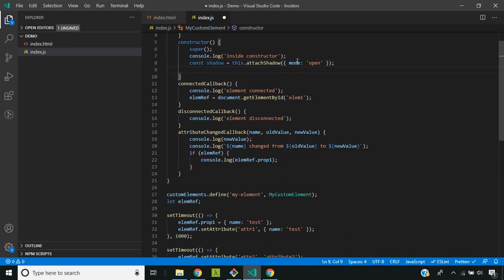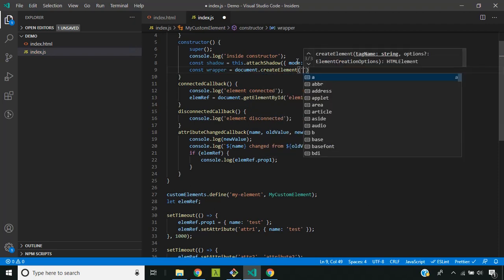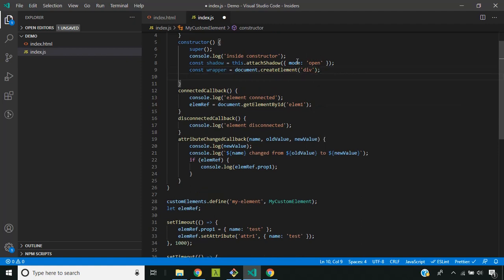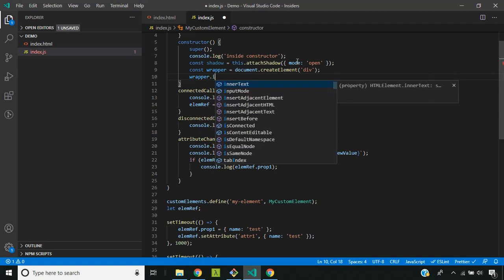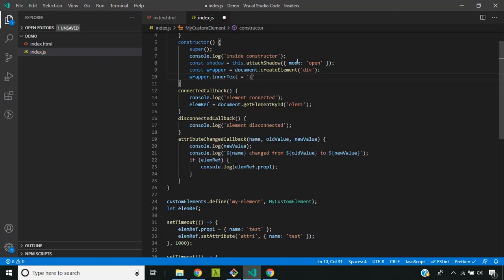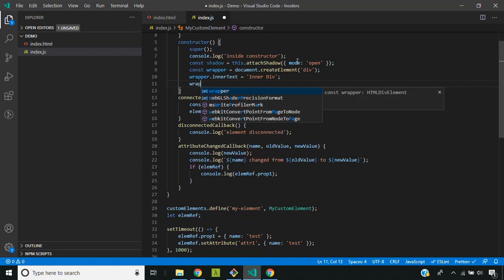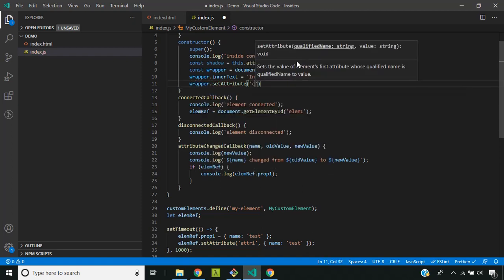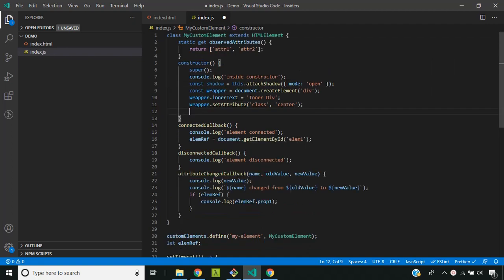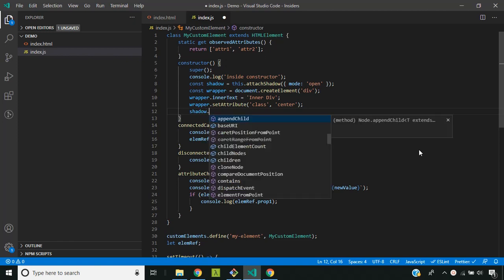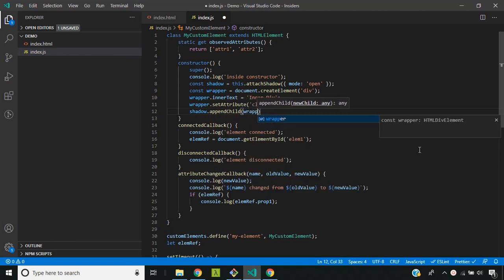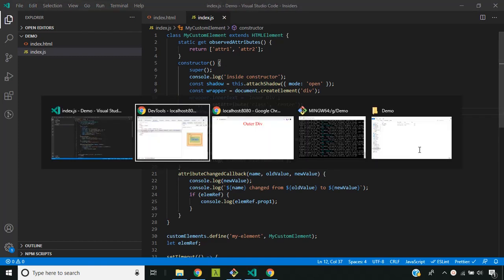So let us create a wrapper element. Create an element of type div, and we can set the inner text as inner div, and also set the attribute, a CSS class, as center, and let us attach the wrapper to the shadow DOM. So I have added it here. Now let us go to the application and refresh it.